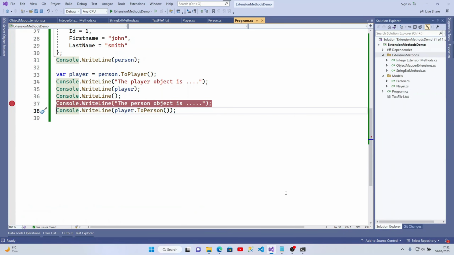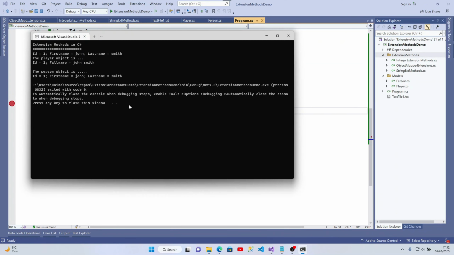F5, go back to our window, and you can see there's our player object and here's our person object, which has got converted back again. So that's another useful thing we can use extension methods for. The wide scope that they can be used for. Use them with care, but a useful thing for your toolbox.